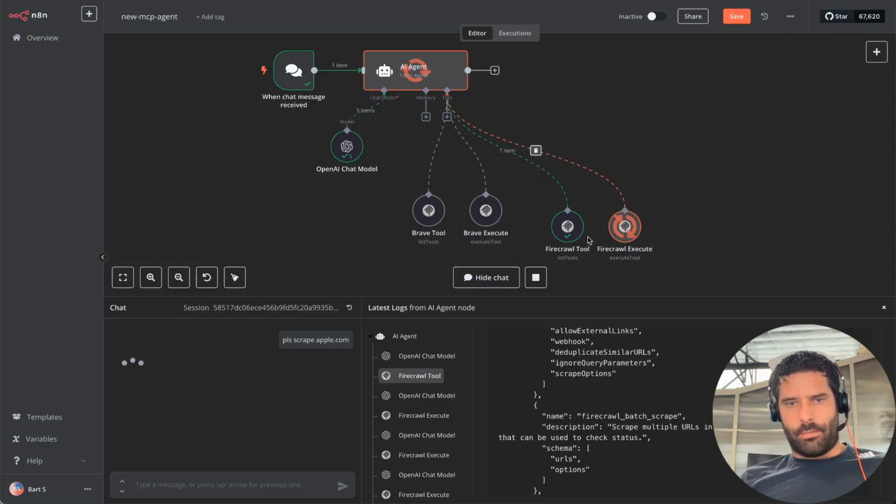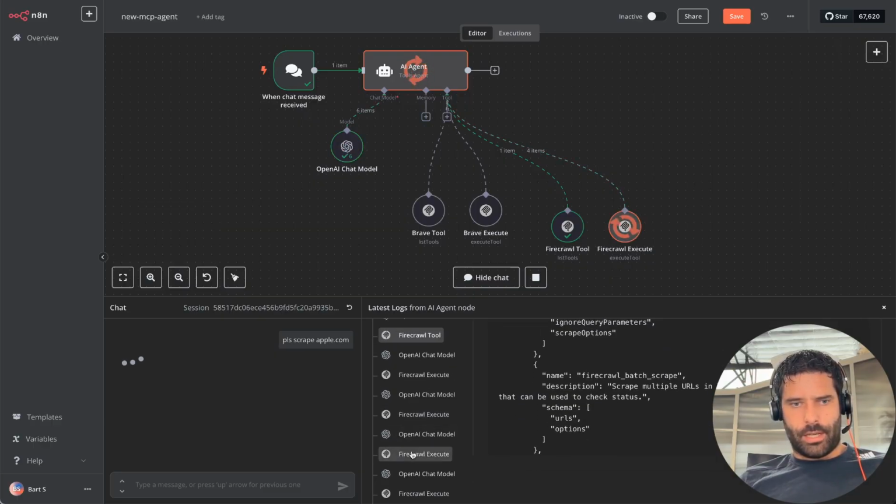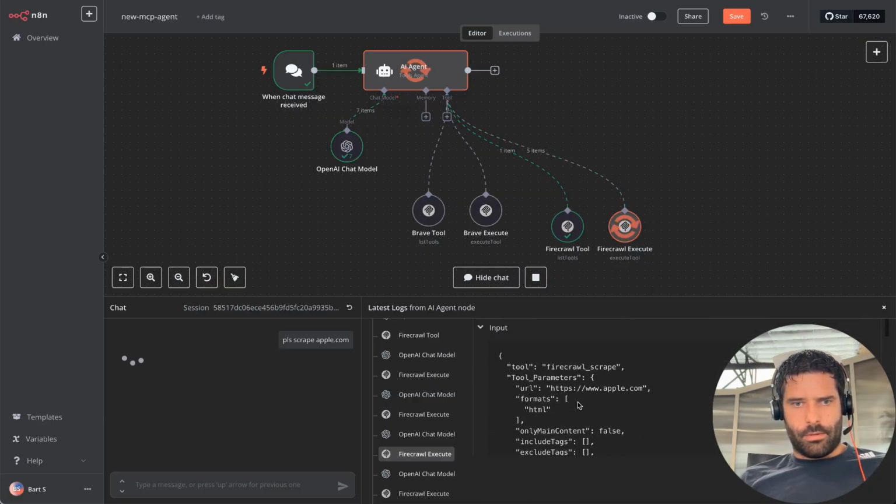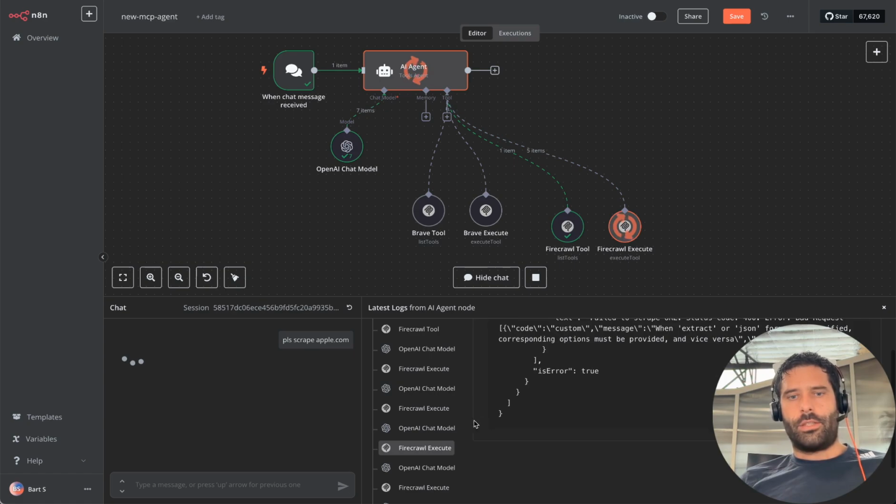Give it a few more seconds. Oh man, maybe it's going to scrape the entire Apple website. I have no idea. That's going to take us a very long time. Let me just see. Firecrawl execute. Maybe Apple is bad to scrape. But anyway, you see it's working. I'm not going to keep pulling up our time onto this.